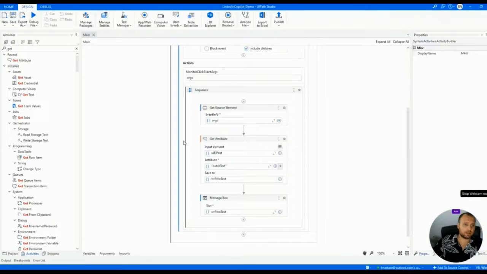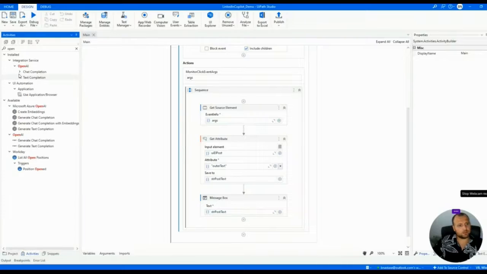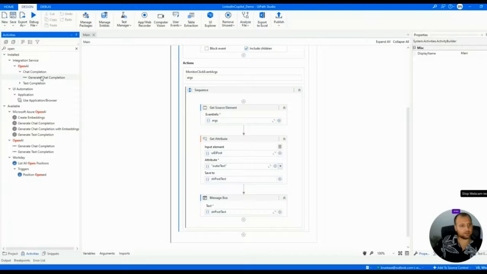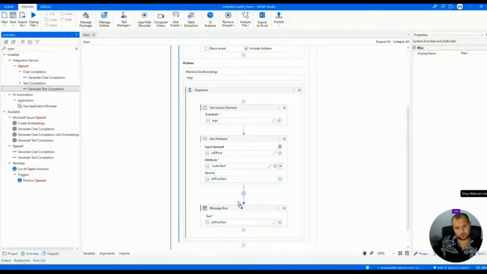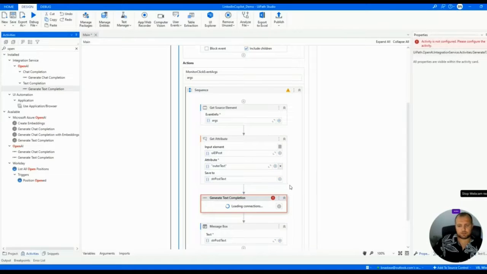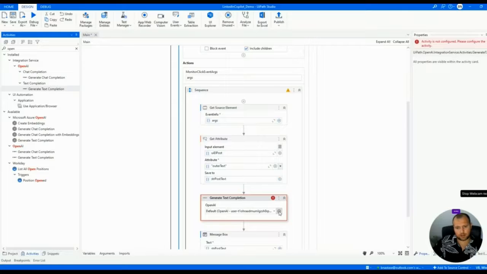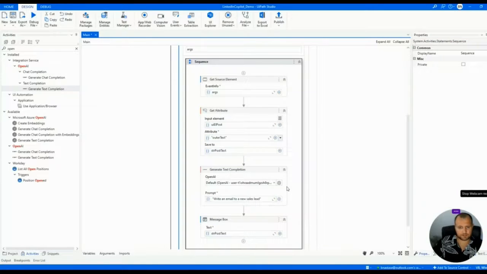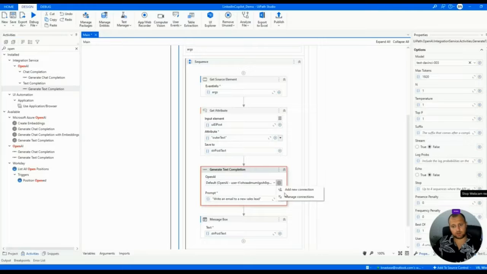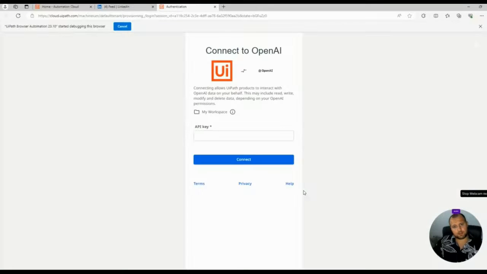We need to send that text to OpenAI. Let's look at the OpenAI integration service side of things. I've installed that package earlier, and we're looking for text completions. So let's drag it down here. As soon as you drag it in, I already have a connection. If this is the first time you're doing it, you might not have anything here. So all you have to do is press on add new connection. It'll take you to connect to OpenAI.